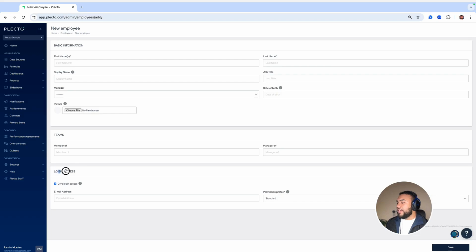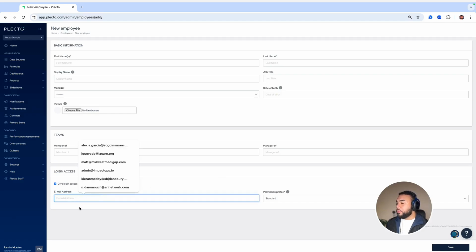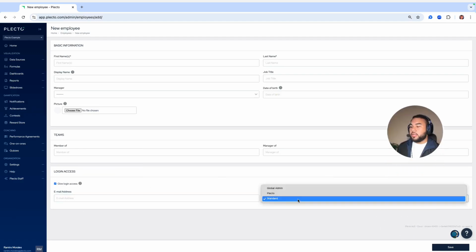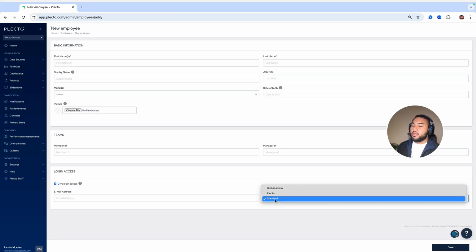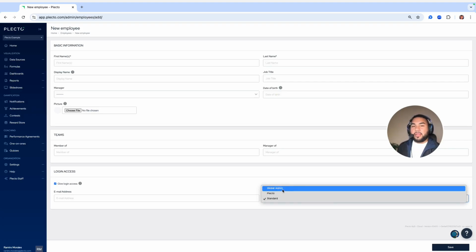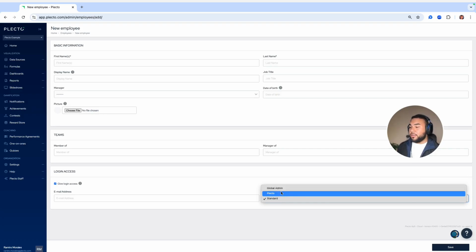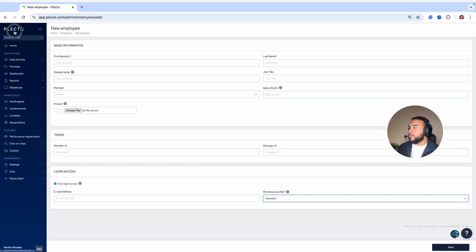Then, when you get to the login access section, by default the permission profile will be standard for most of the profiles created. Just input the email and also select the profile that you want to give them. For example, you have global admin, which will have different permissions than these other two. By default it will be standard again, but if you want to know more about that, just go to the help center and you will be able to know what each profile does. You can also have the option of creating a customized profile if that's what you would like to do. So that's how you invite your staff to Plecto.